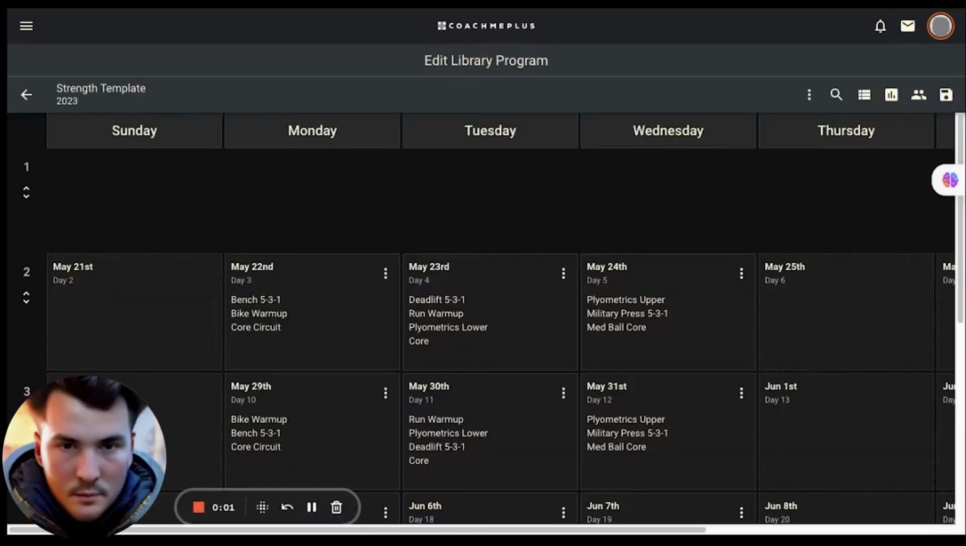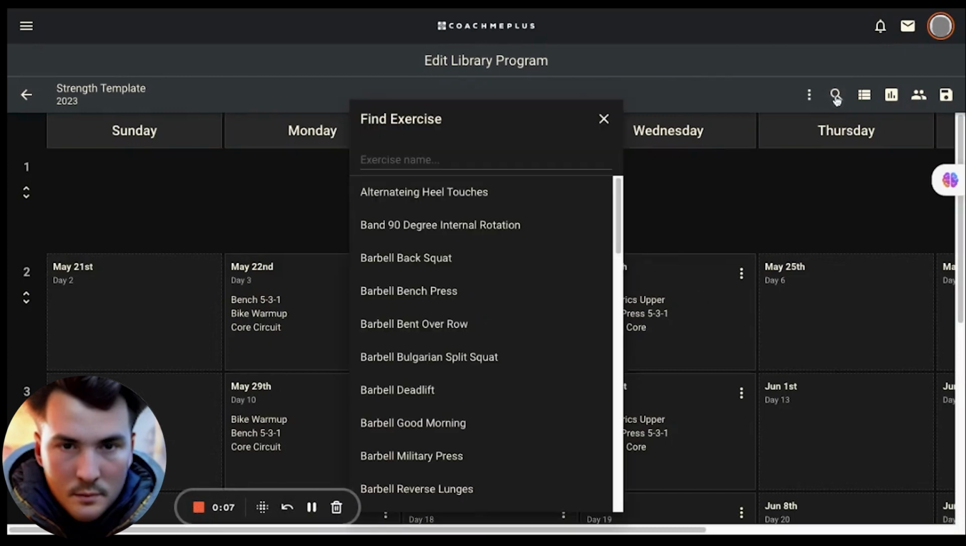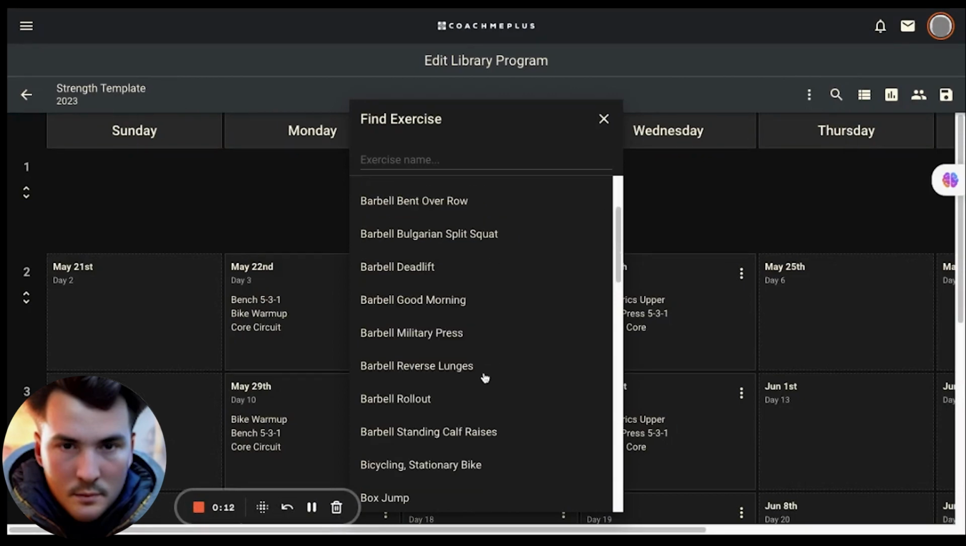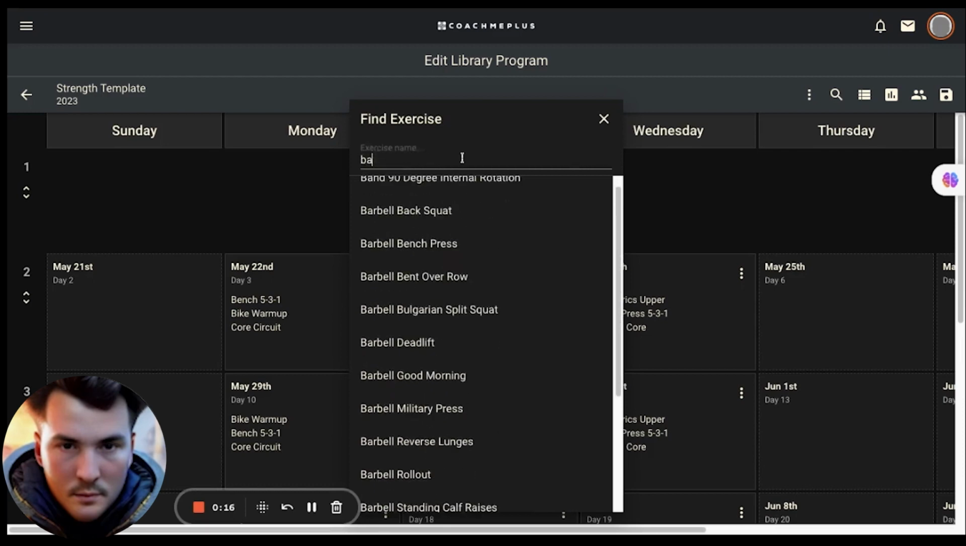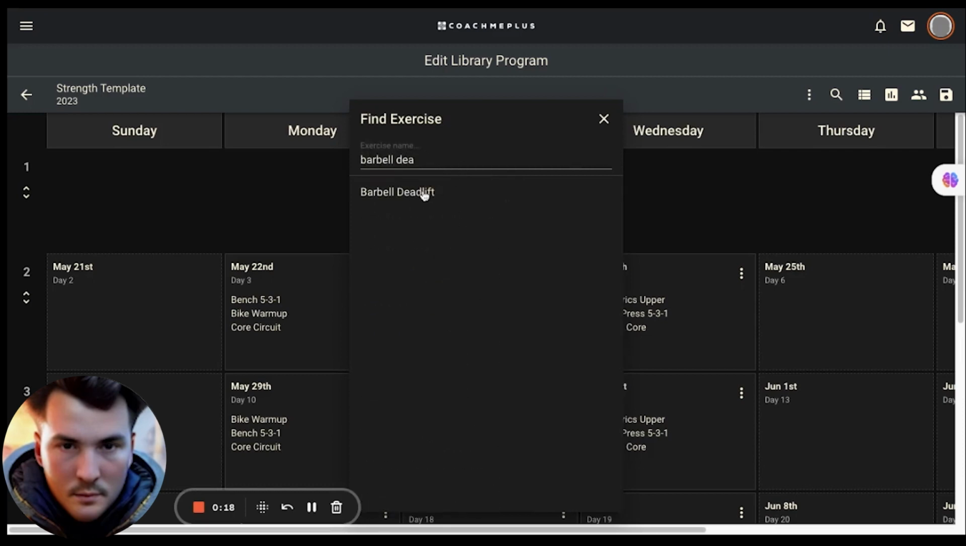To use the progression editor using the search feature within the program builder, first what you're going to do is open a program and click on the search icon. What this is going to do is list everything that's been programmed within your exercise program. And you can either scroll through, or if you know what you're looking for, say I'm looking for my barbell deadlift, I can search that out and select it.